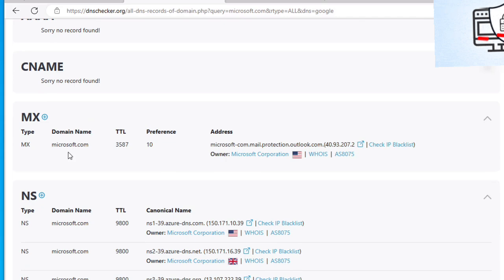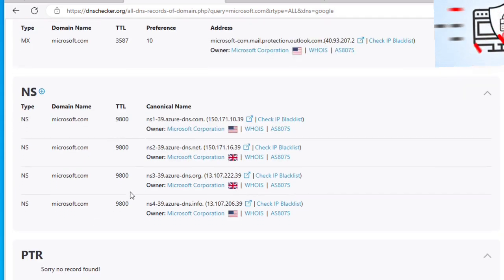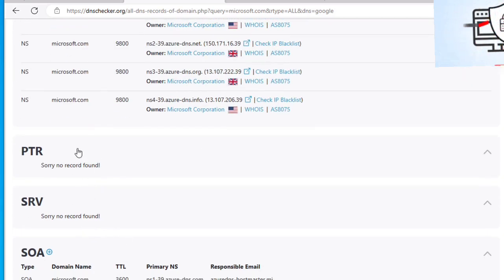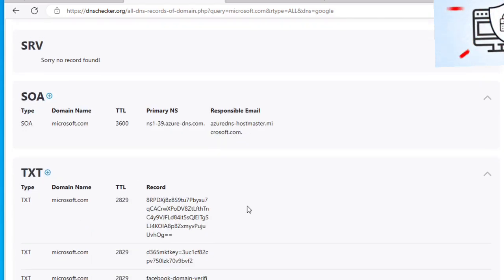Some of these things are really specific, so Microsoft.com as itself is not going to have service records or pointer records. I do see that there are text records, probably for anti-spam. Start of authority is on this DNS server. Okay, that's cool. Very good.